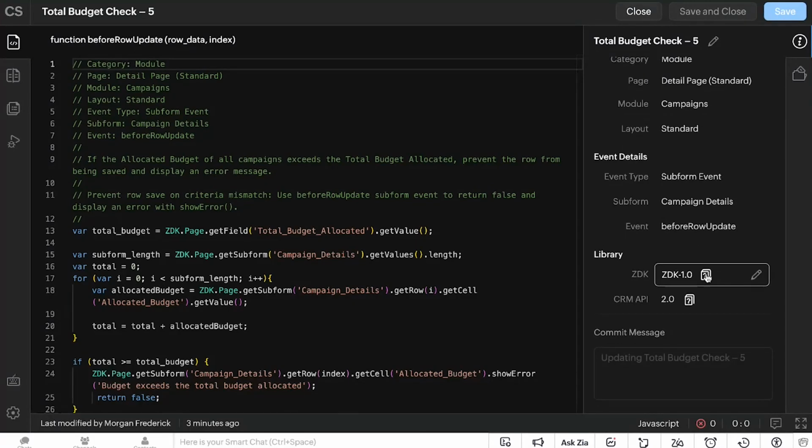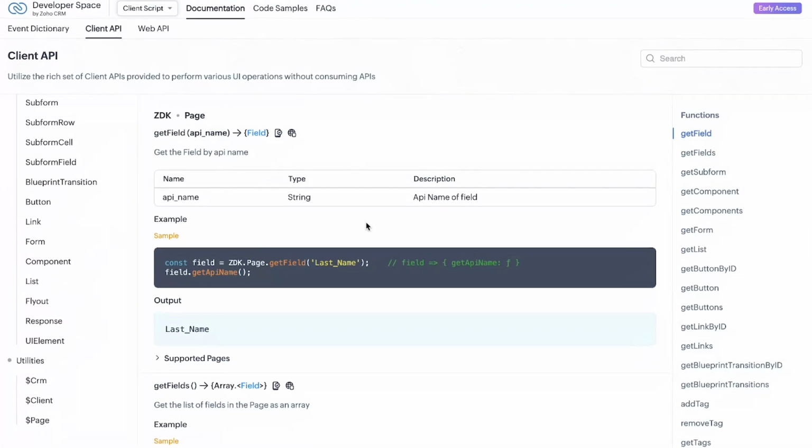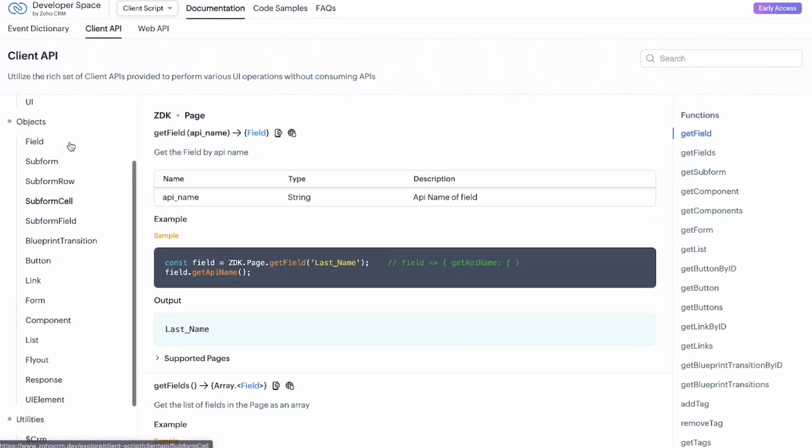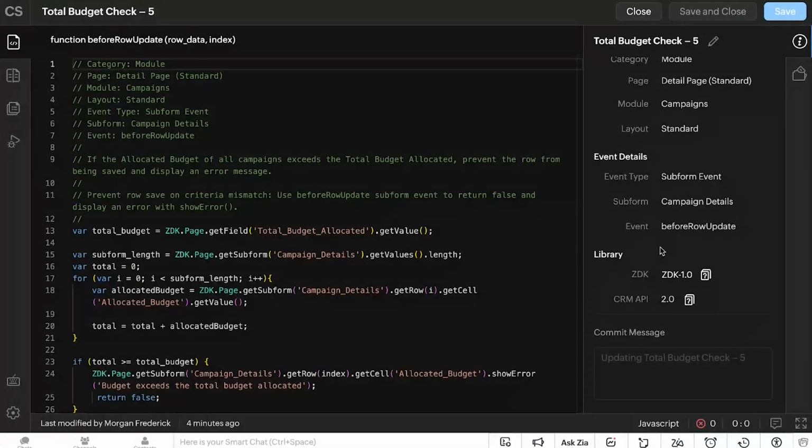If I click here, client script has a lot of client APIs. When you click those APIs that were visible in the client script IDE, you'll see all the different client side and server side APIs that are supported by client script. The CRM team is constantly adding new updates to this. So whenever you're working with subforms and client scripts, just make sure you're up to date with the latest documentation and updates. This is where you access that library.